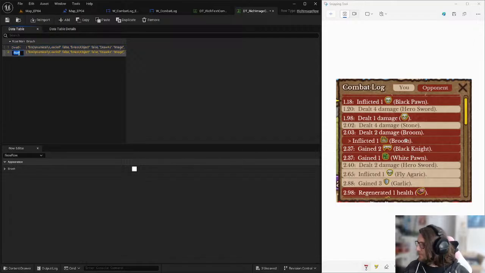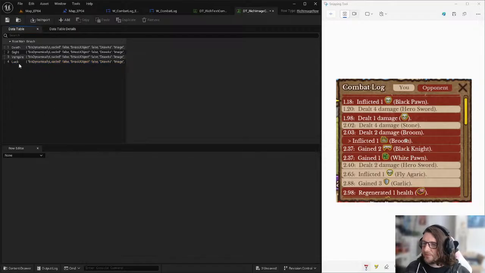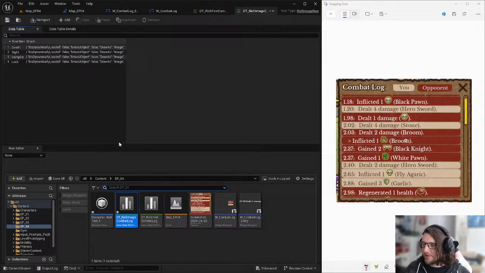We've got sight of some kind. We've got teeth. Oh, it's called a vampire, I guess. We've got luck, I suppose. That looks like luck. Cool. And so each of these has a brush. Brush has an image. Let's go find some images.